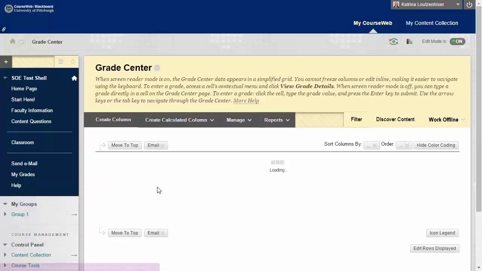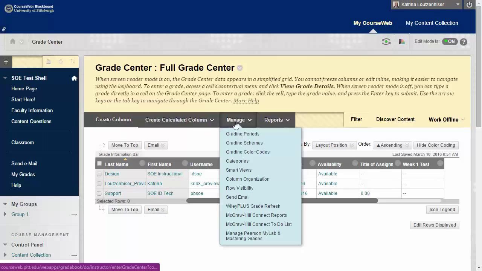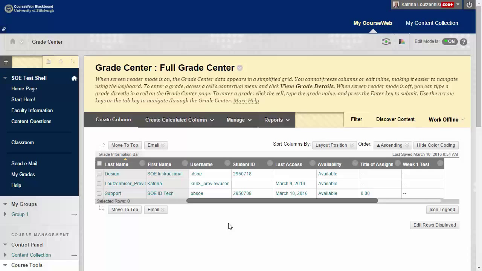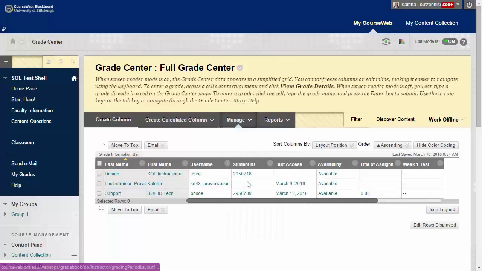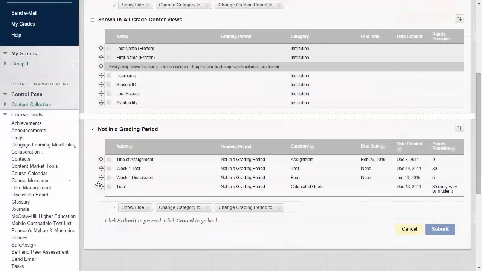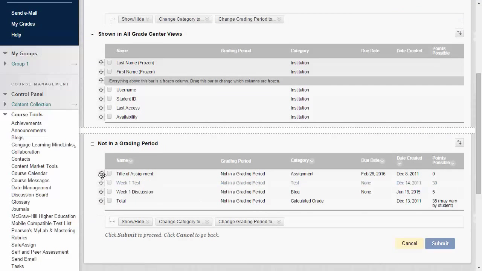Going back to the full Grade Center and using the Manage menu again, the column organization is an important feature. Perhaps your columns aren't ordered exactly the way you want them to be. You can't change that from this main screen. First, you need to go to Column Organization, then drag and drop them using these gray arrows on the left. When you're done, remember to click Submit, otherwise it won't remember your changes.